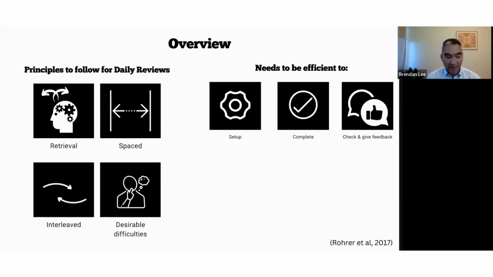So here's just an overview of the different ideas that I've gone over today. So I've gone over the principles to follow for daily reviews, and then that it needs to be efficient to set up, complete, check, and give feedback.